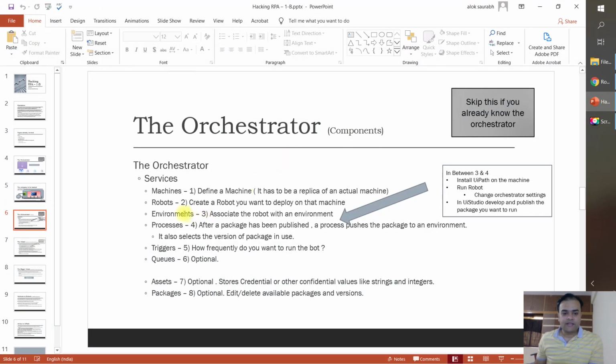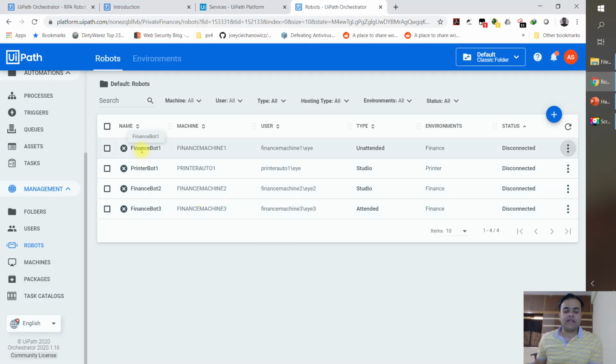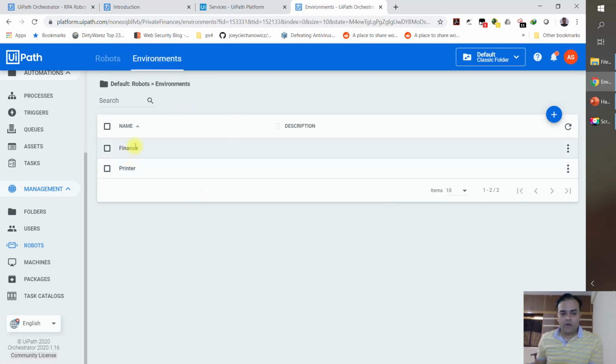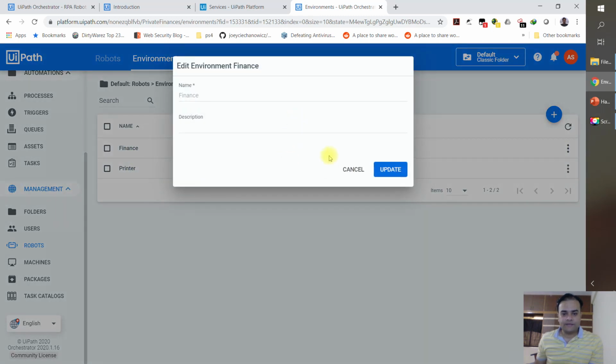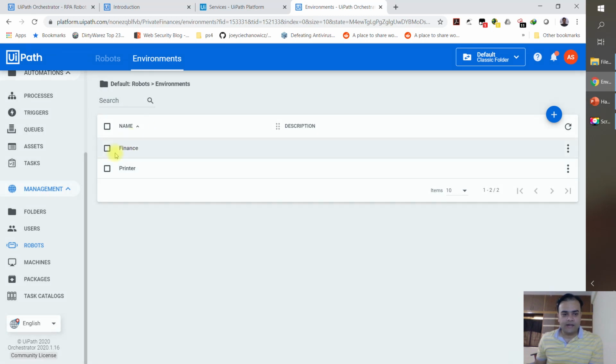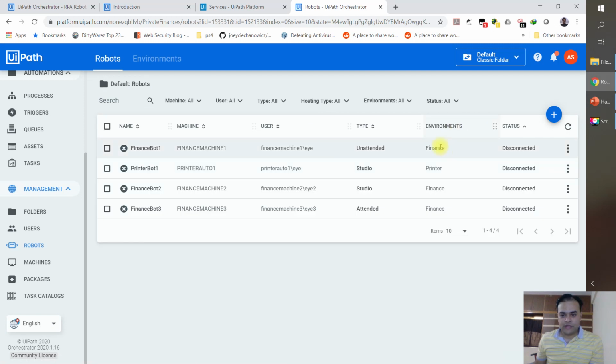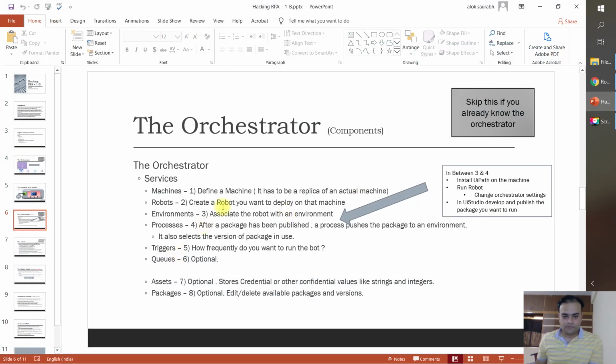Moving on to the third step, you need to define an environment. So let's say that you have 3 bots doing similar kinds of functions, like finance bot 1, 2, and 3 deployed on machines, finance machine 1, 2, and 3. So you can add all of them to the same environment. Here are 2 environments that I have defined: finance and printer. Finance environment has 3 machines on it, and printer has just 1. Let me go back, so here is the name of the environment that you can see.